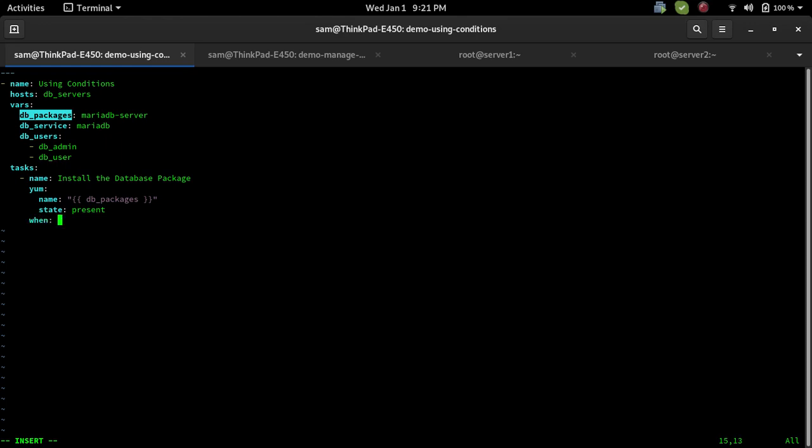And this task will run if my db_packages is defined. So if this package is not defined in the variable section anywhere in this particular project, this task will be skipped.